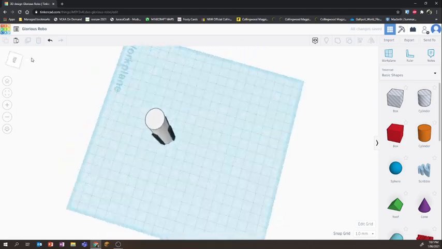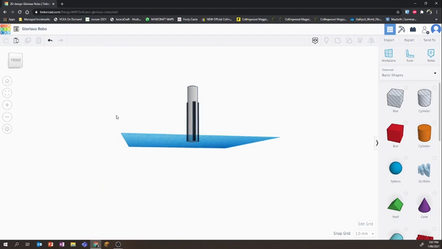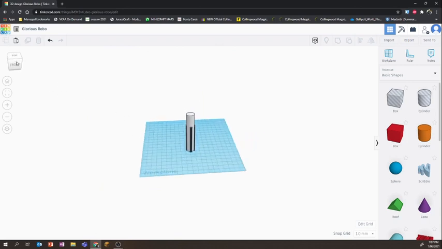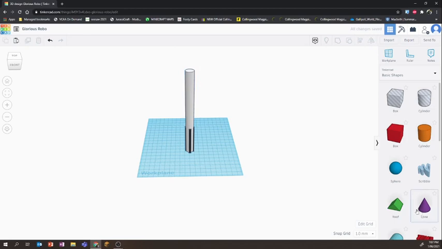So now what we're going to do is put this to scale. Since our legs are really high, we're going to stretch the cylinder higher, so around there.